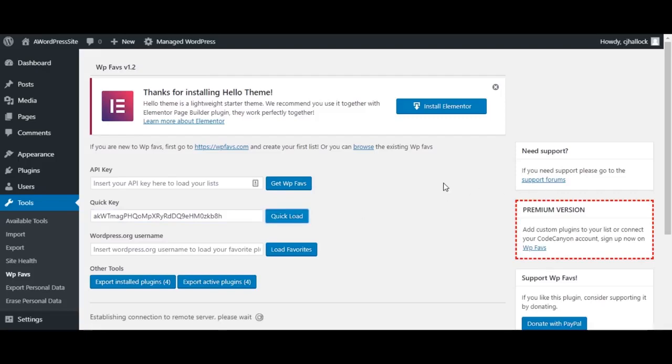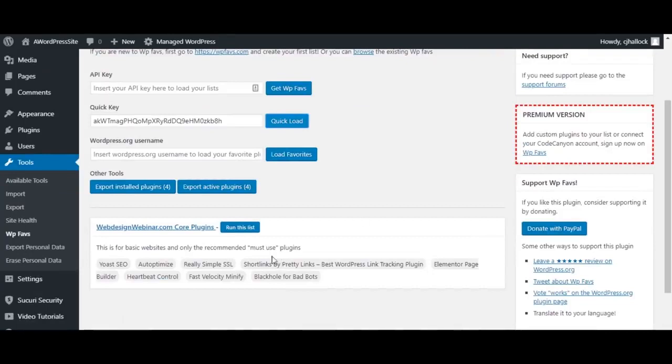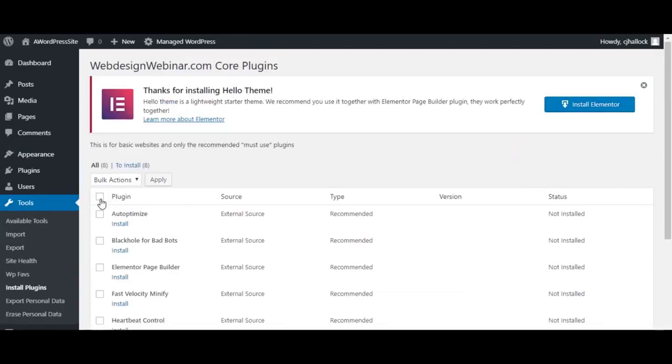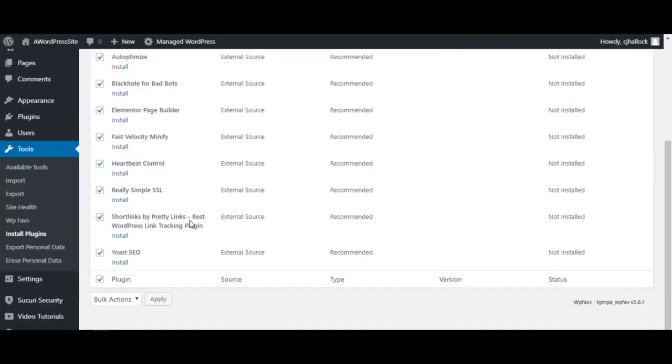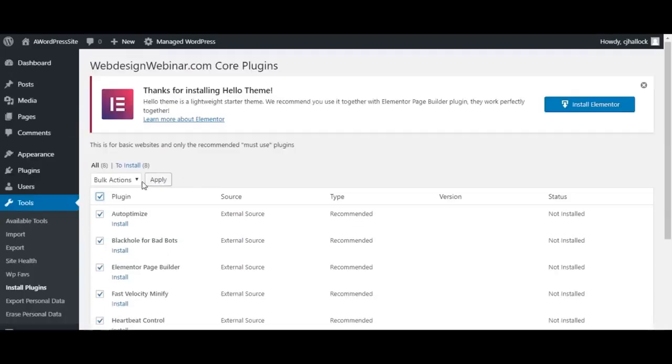This is going to pull that list out that I've put together for you guys as the core plugins, and it will run this list to start getting everything installed, and then we can go through and activate. So we're going to go ahead and click on run this list. We'll check the box at the top to auto select all of the plugins, and then under bulk actions we'll click on install and click apply.